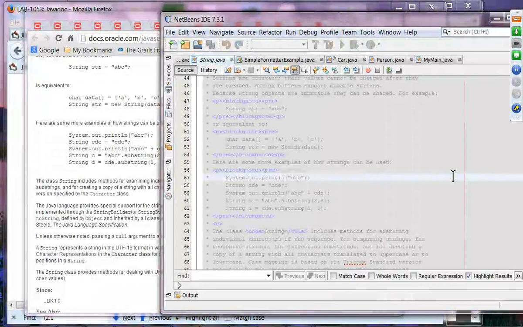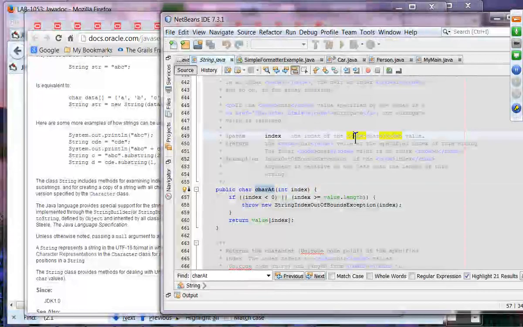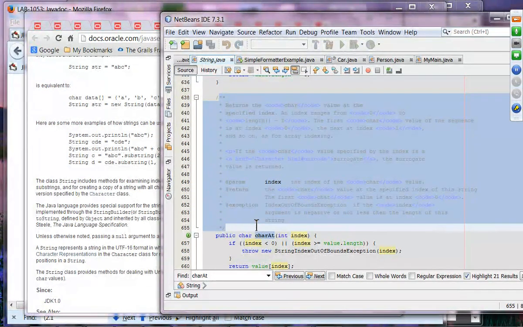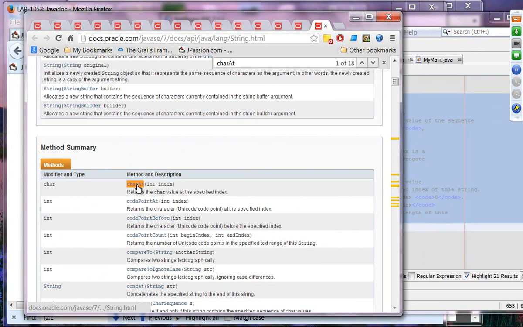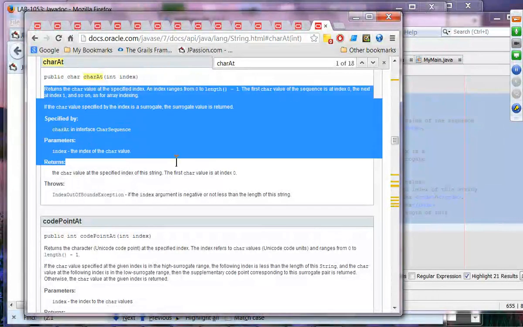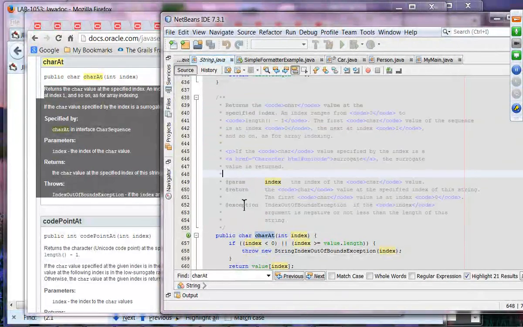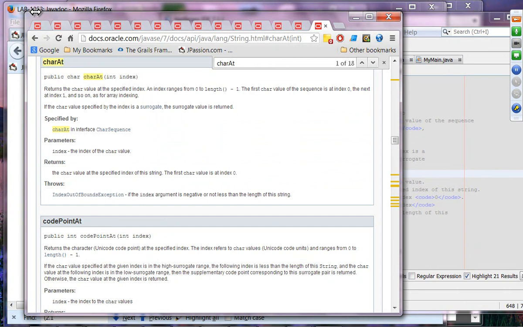If you want to see charAt, let's go to charAt. You can see the charAt method has all these Javadoc comments as well. If I go to charAt here, these comments are from this. You can see the param is index, the index of the char value. That's what this is, index of the char value right here. Okay, so that is exercise 1.